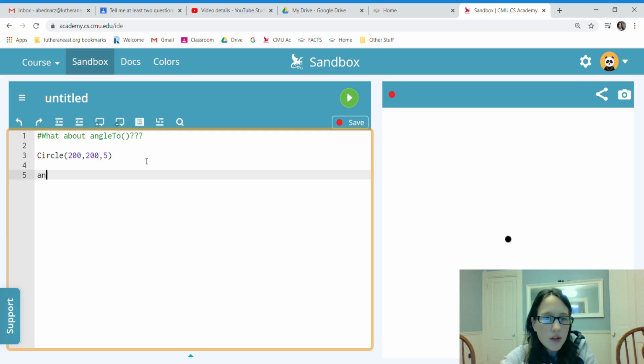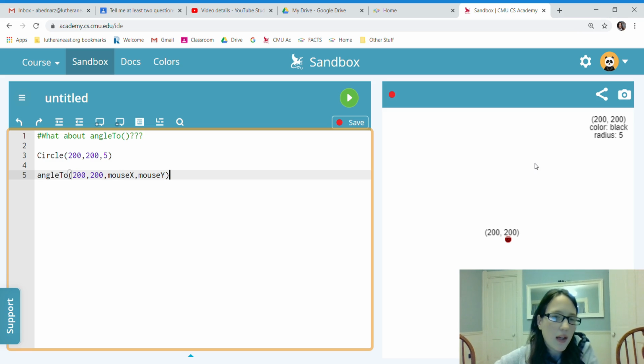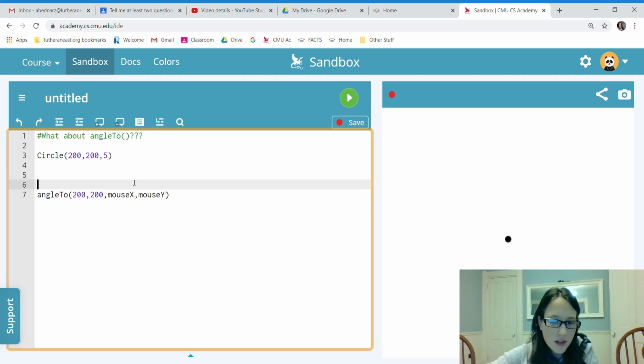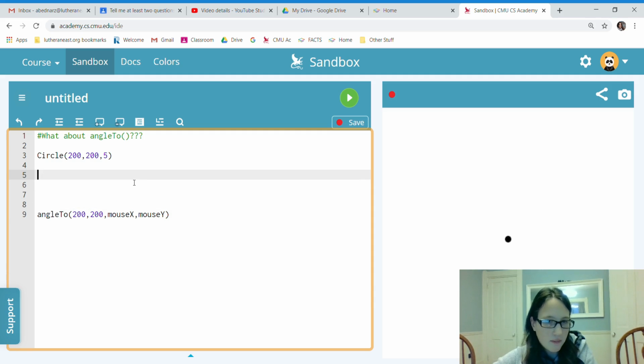So the angle 2 also takes 2 points. So we could put 200, 200 here. And then we could put like mouse X, mouse Y after that. But this doesn't make any sense because we aren't in a function that has defined what mouse X and mouse Y are yet. So let's go ahead and add some stuff here.